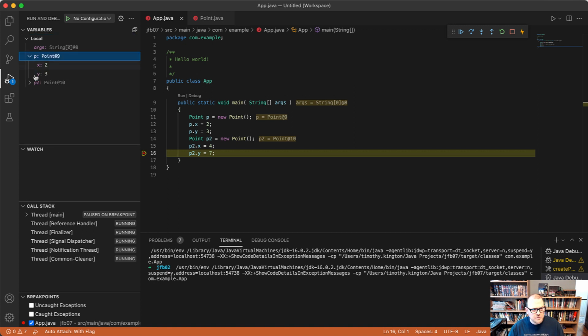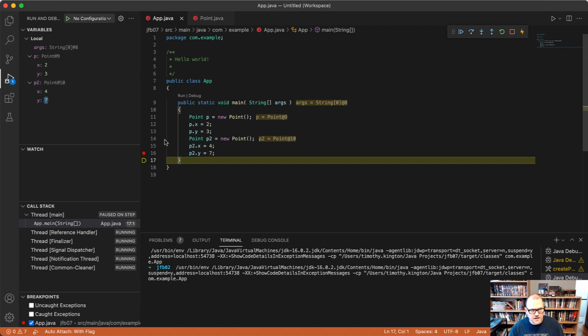But if we expand P, we can see that this point object P contains an X and a Y value. And they are the 2 values that we set here. If we expand P2, we can see that it contains an X and a Y value. X has been assigned 4. We have not yet executed this line of code, so Y is still 0. But after we go past this line, Y has the value 7.